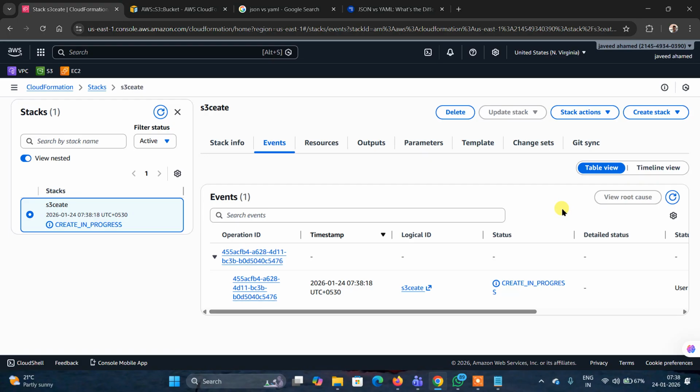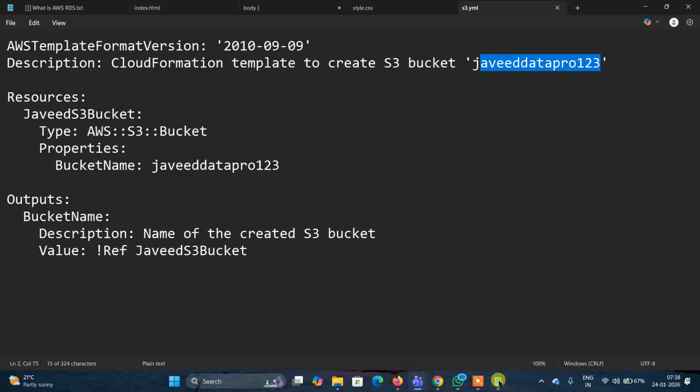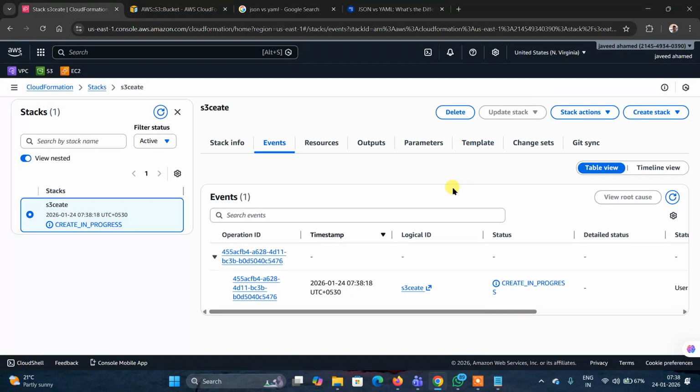Now let's try to create an S3 bucket. What is the bucket name here? Java Data Pro 1 2 3. Now create is in progress. Like that, we just need to add the code. The code is in the documentation, and you just make changes to the code. When you upload this code and run it, the resource will be created.